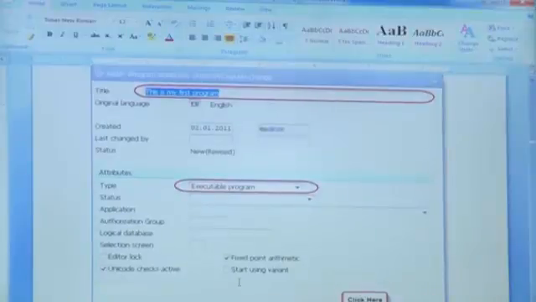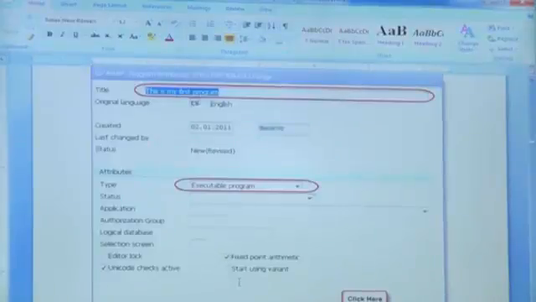So after creating the program name and pressing enter, it will ask for the title. What is the title of your program? The title which I have given is: this is my first program. I want to create my first program. That's what I have given as my title.